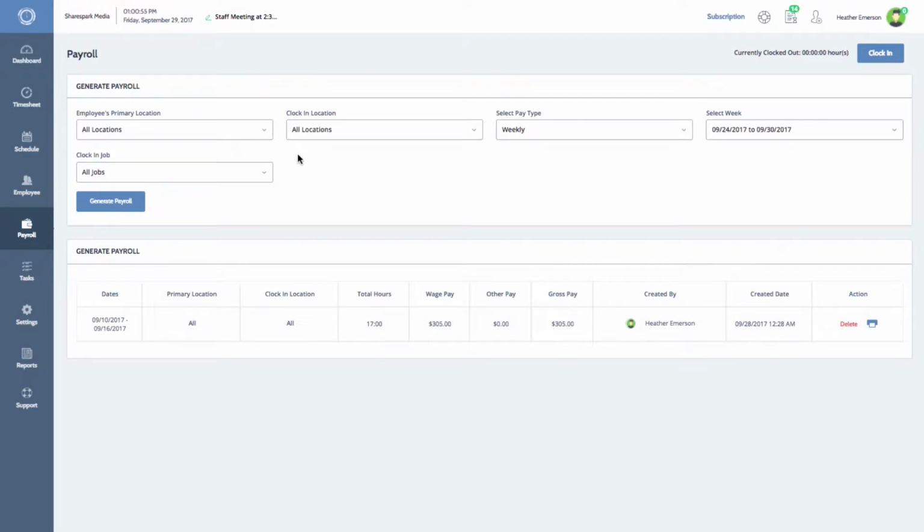You can filter by location, so where employees are scheduled to work, by job, so what positions employees work, by clock-in location, which is where employees clock in from, and by pay type, which will depend on the structure of your company. The drop-down menu here will change depending on which pay type is selected.